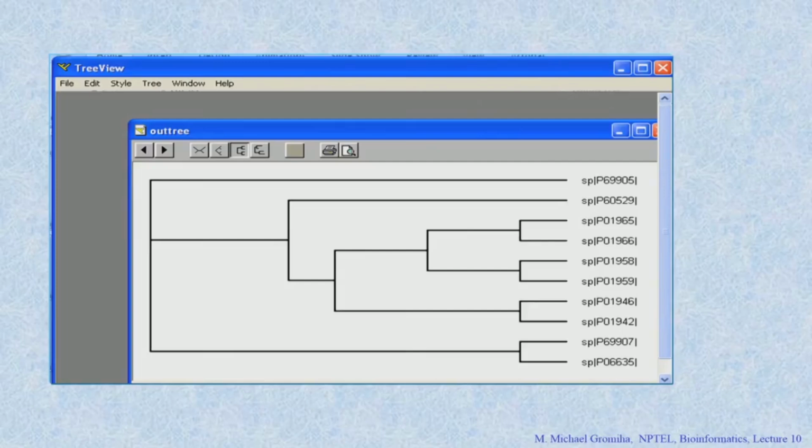This means which two are close to each other: these two are close to each other, these two are close to each other, and these two and these two are again close to each other along this line. So, you can see the relationships among these different sequences. Now, the question is how confident you are that these two are close to each other.